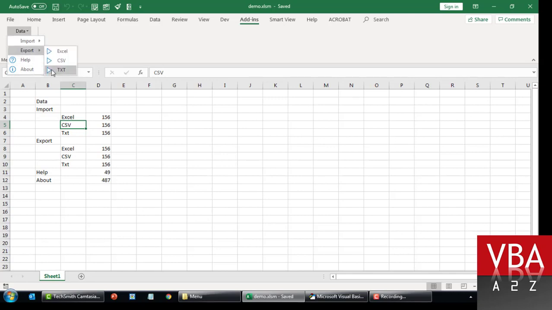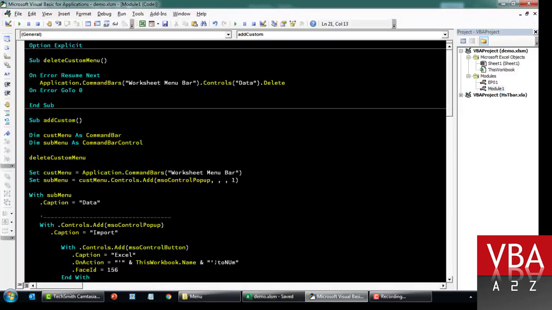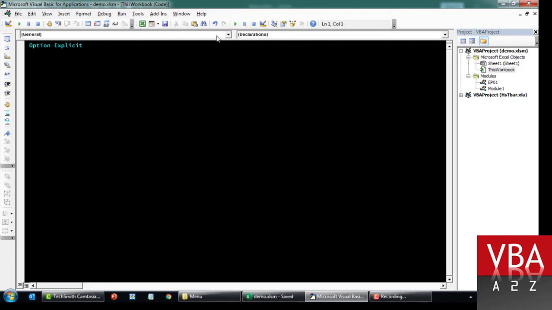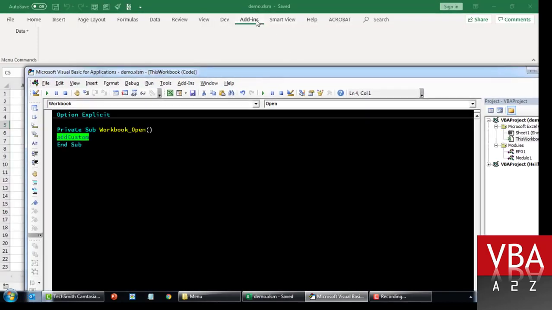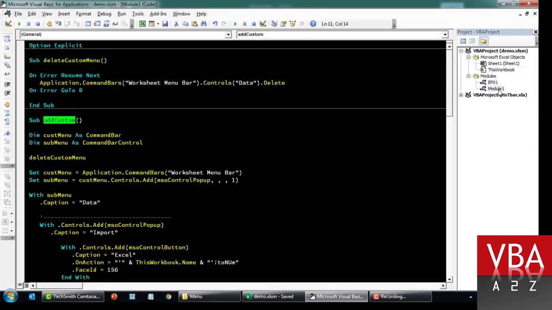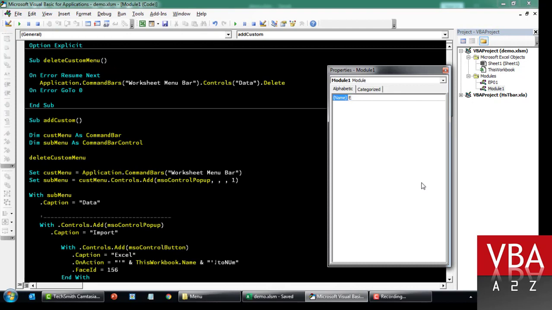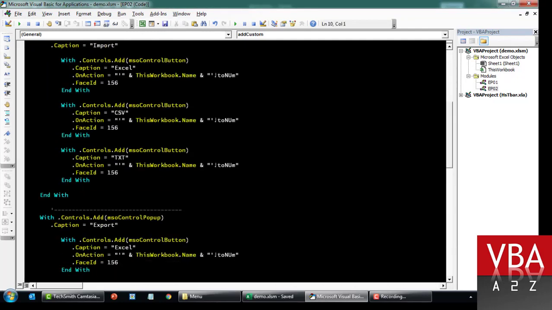Now if you want this particular menu to be created as soon as the workbook opens, you can go to this workbook and have the workbook open event run this as soon as it opens up. So this will automatically run when the workbook opens, and then it will add this menu to your Excel. Check the video description, I'm going to leave a link where you can download this project if you want.